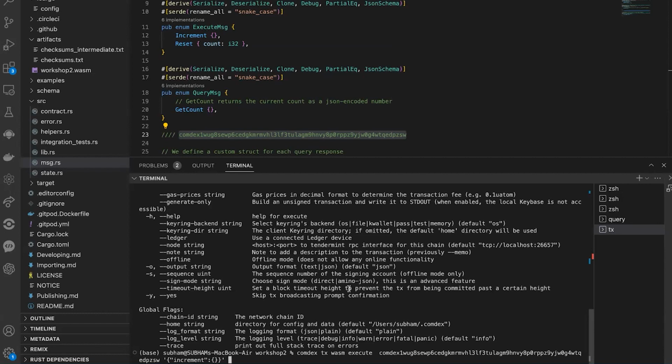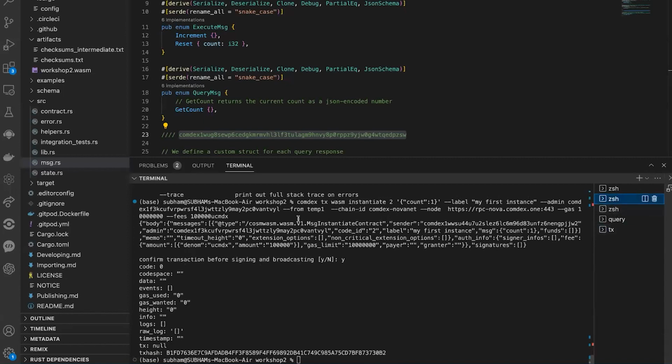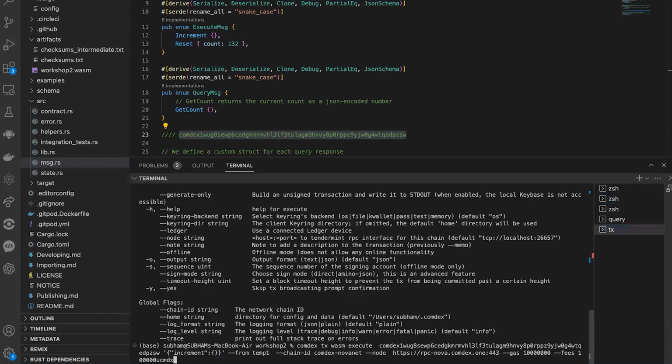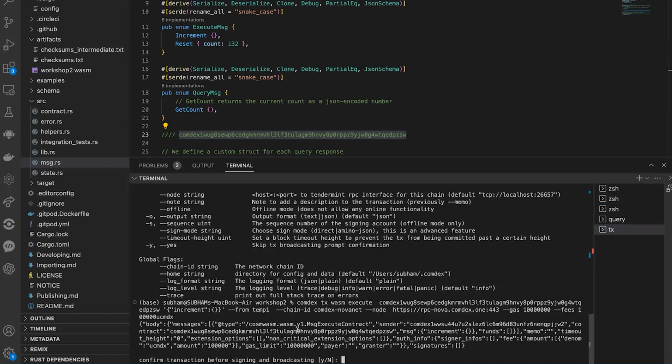And then we just require all the different arguments that we have for any messages. So we'll just provide our from address, chain ID, node, gas, etc. And we'll hit this transaction.